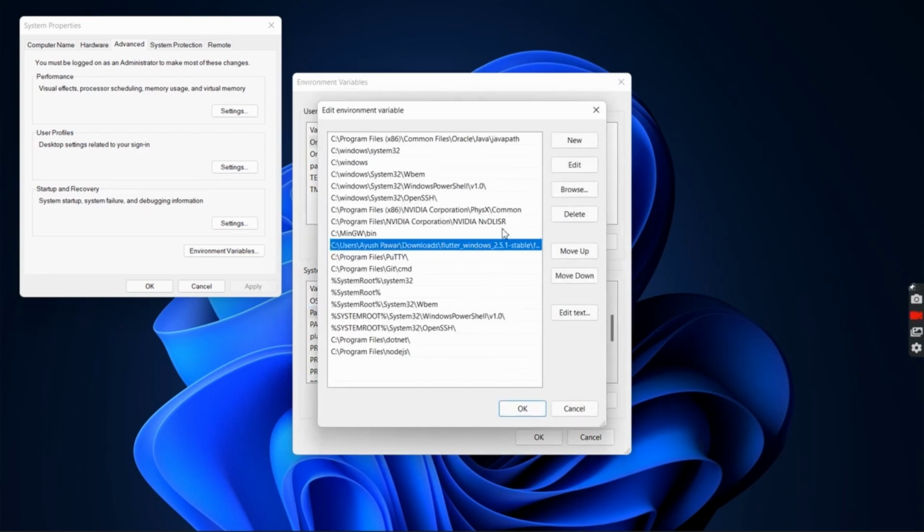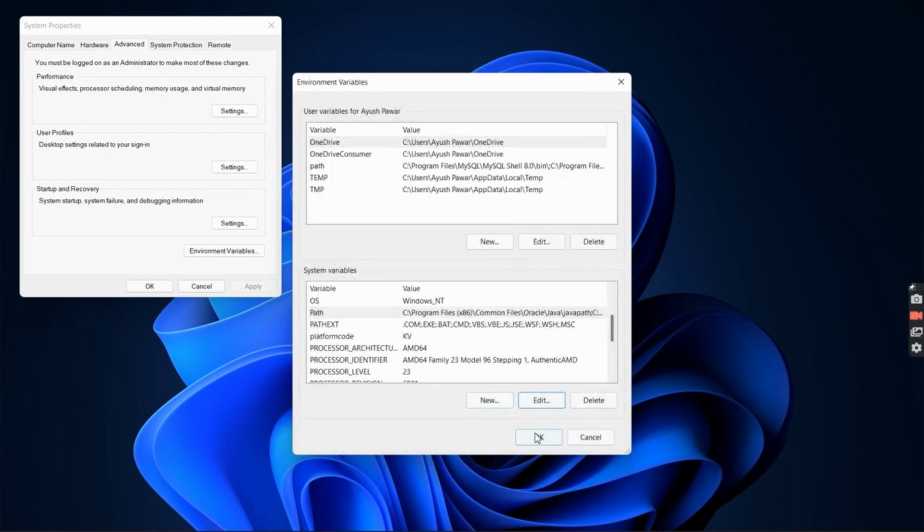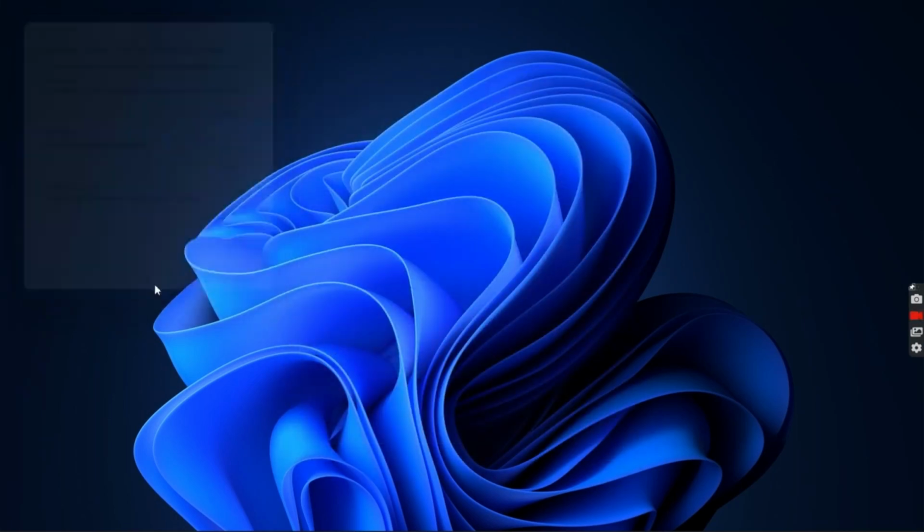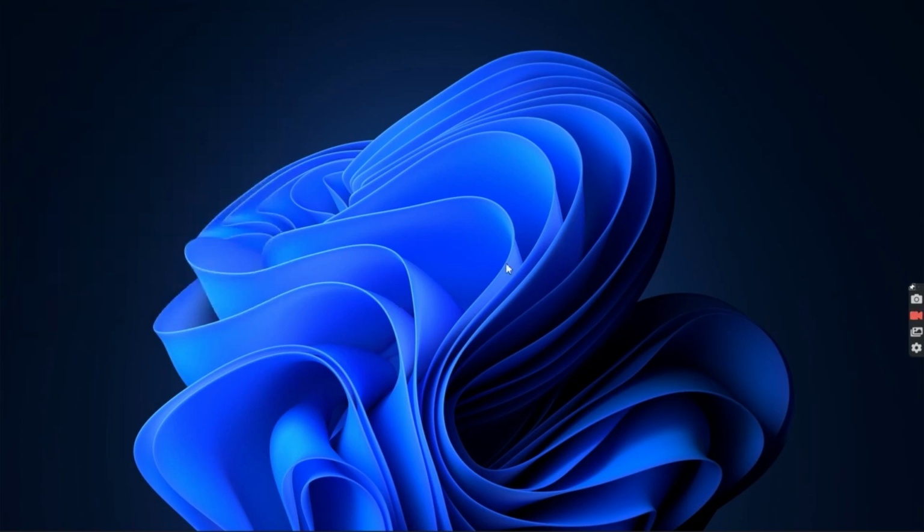So I won't add it again, but since you are doing it for the first time, how you can add is you can tap on new and you can paste the path and then tap on OK. Simple. So I won't do it because I have it already. I tap on OK, I tap on OK, and I tap on OK. So this was step two.